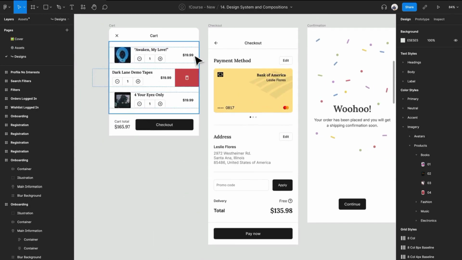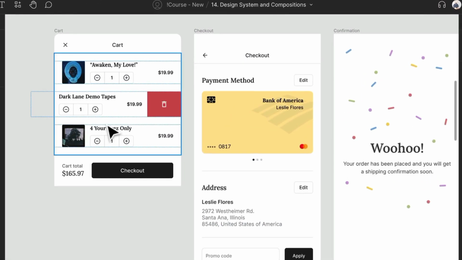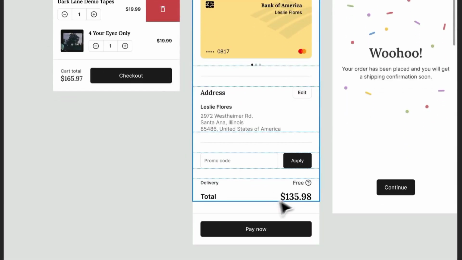I think generally the cart over here is going to be fine. There's not going to be many changes here in terms of the cards. And even the checkout, there's probably going to be just some typography changes, and we'll do some fine tuning on the color and typography.